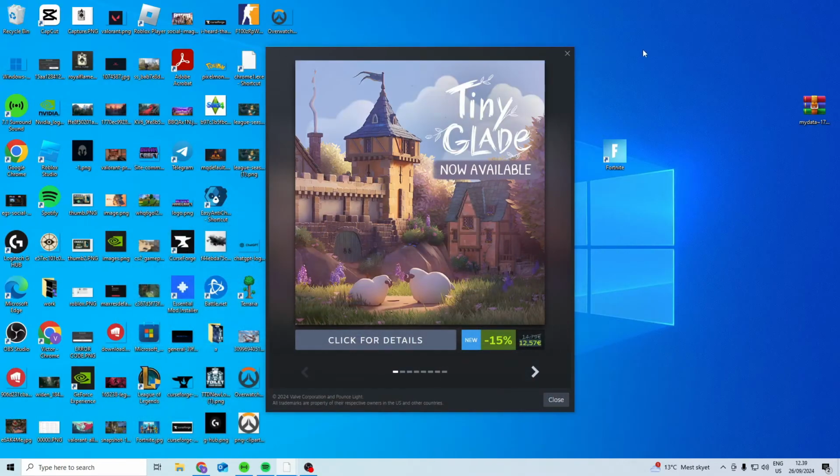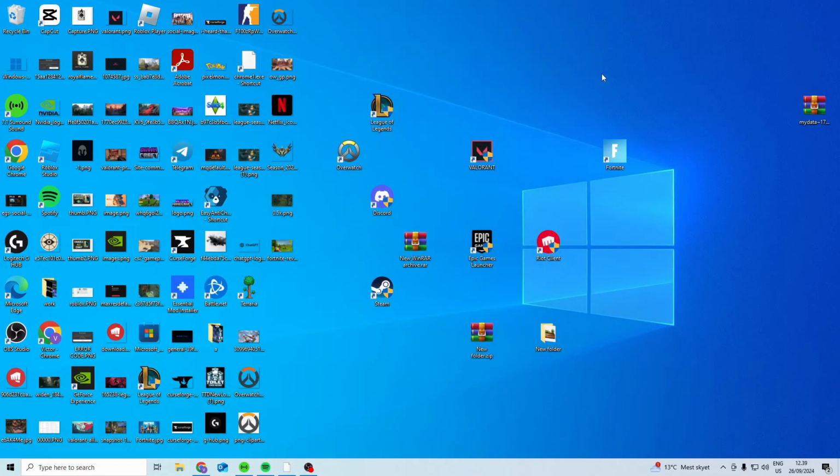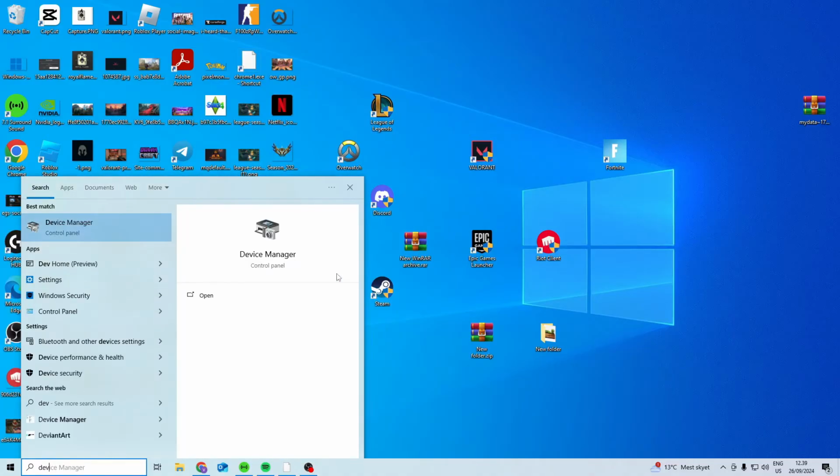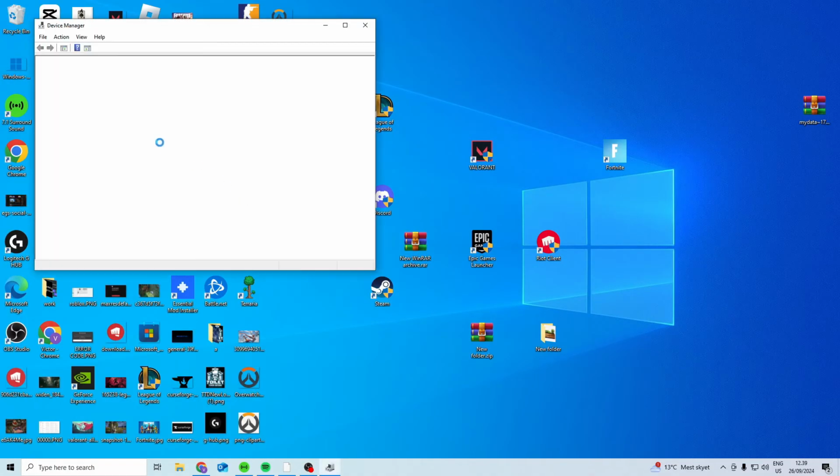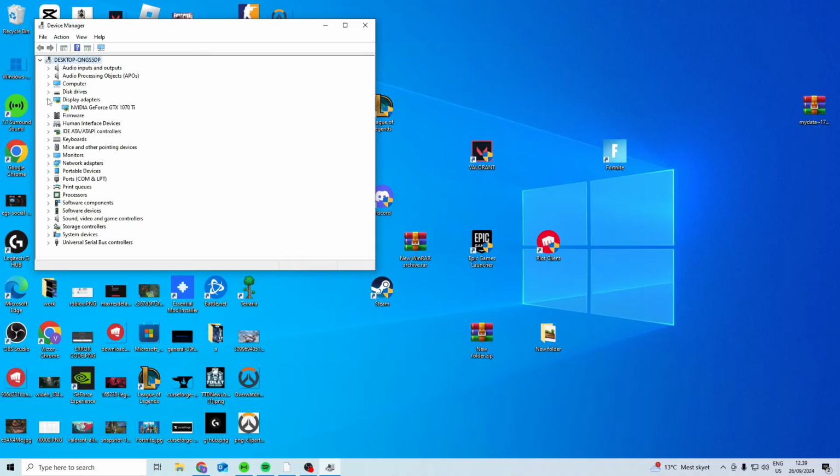Now once you've done all of that, if it's still not working, what you can do is head out of Steam real quick, come down here and search for device manager, find display adapters, right click on your GPU and update the driver.